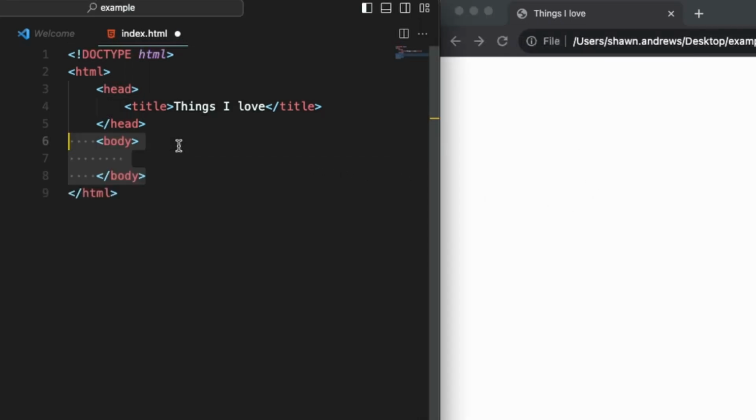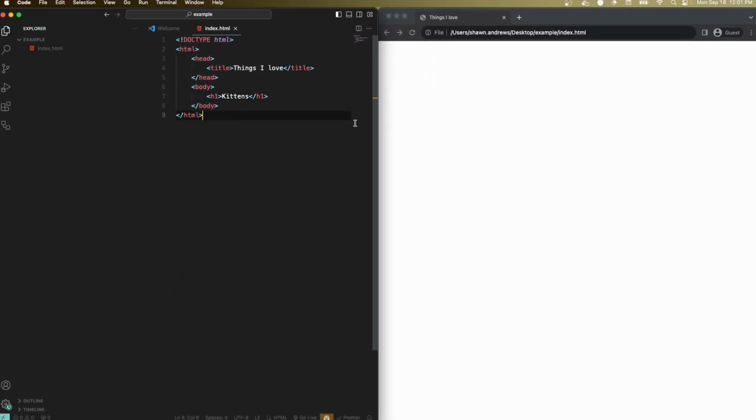Next is the body tag. This is the actual content of the HTML document. So this is where we're going to put all of our headings and paragraphs and images. As an example, I'm going to create an H1. This is a heading. And if I were to save that and refresh, you'll see it shows up in the main body of the content.